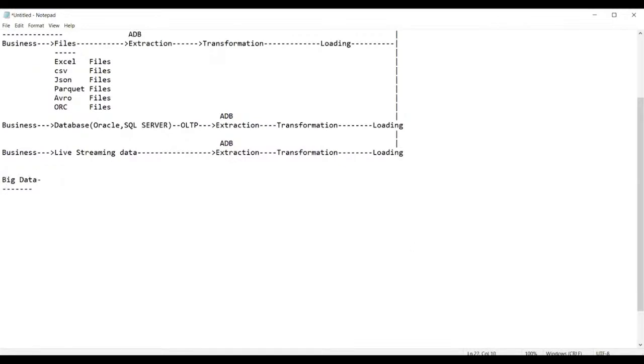Big means huge or massive, you can say. Data means information. So we can say huge information, or massive information, is called big data, where you have a massive amount of information. Ultimately, we get the big data from all these businesses only.